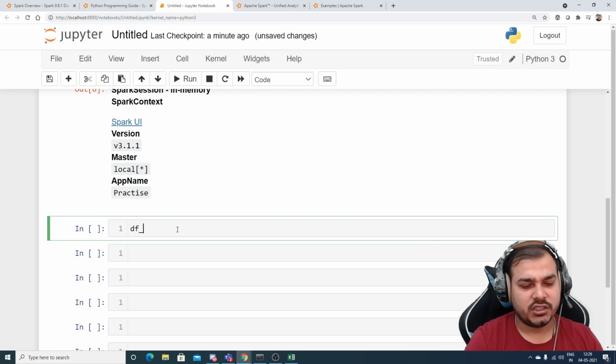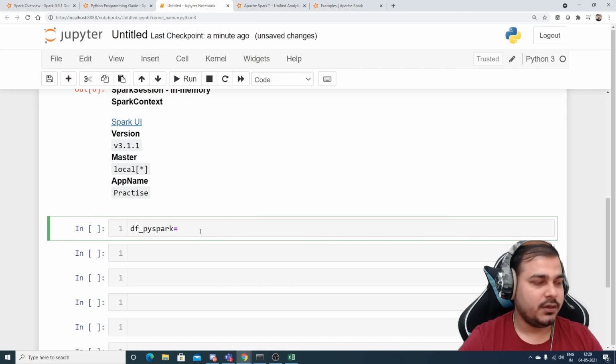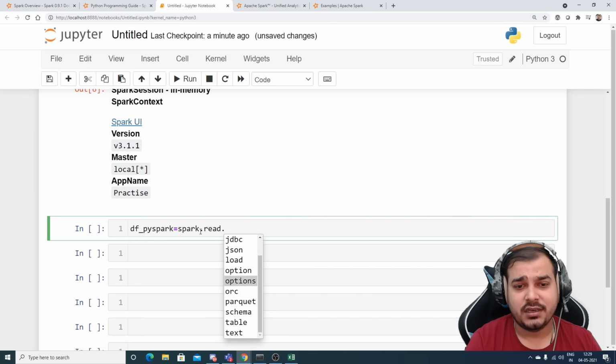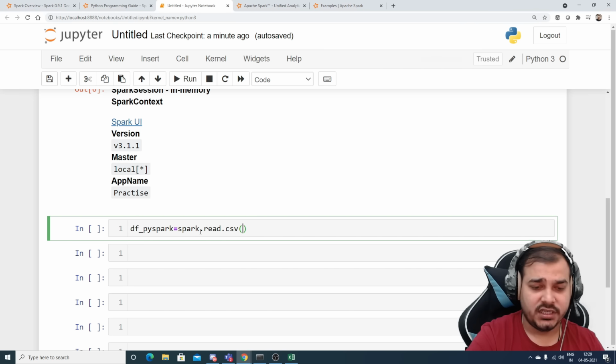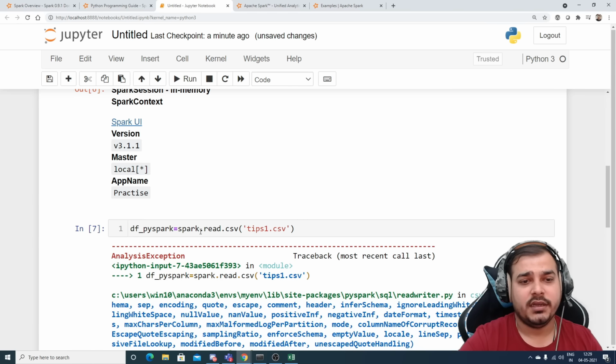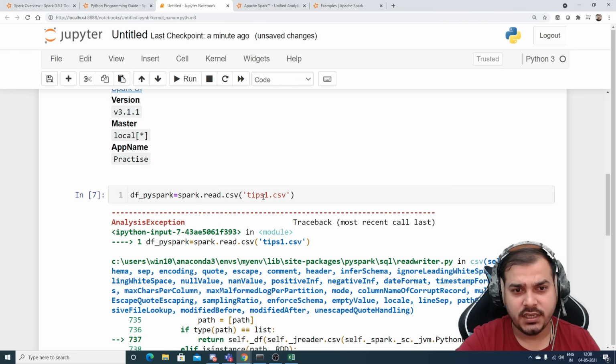Now I'll write df_pyspark, where I will try to read a dataset with Spark. In order to read a dataset, I can write spark.read., and there are a lot of options like csv, format, jdbc, parquet, schema, table, text. Here we are going to take csv, and I'm going to write test1.csv. When I execute it, I'm getting an error saying that this particular file does not exist. Let me see. I think this file is present.